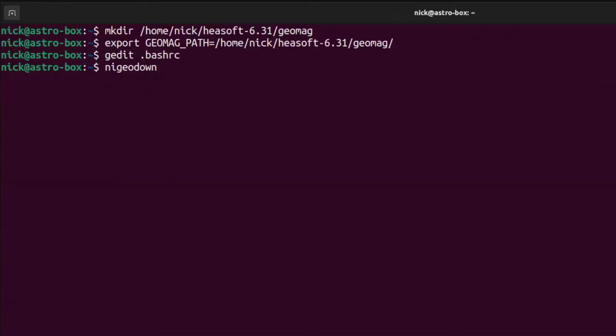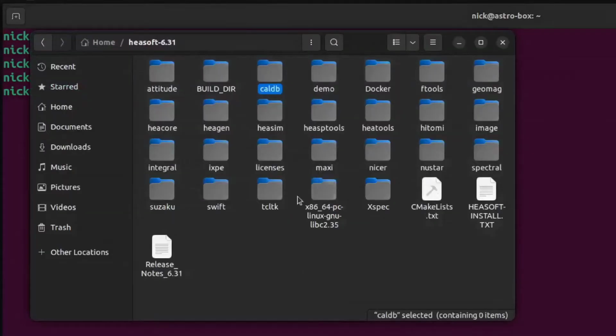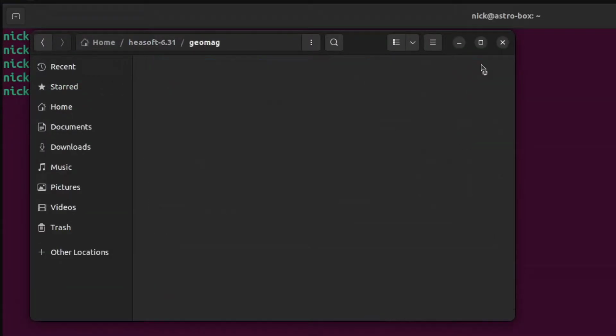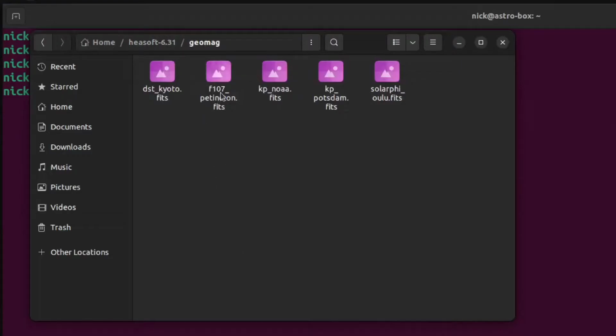ni-geodown is just a tool in NICERDAS, and it is going to retrieve all of the geomagnetic quantities to our geomag path. If we open up that geomagnetic directory, you can see all these files right here, which is our geomagnetic data that is going to be required for us to work with NICER data or do NICER data reduction with HESOFT version 6.3.1.